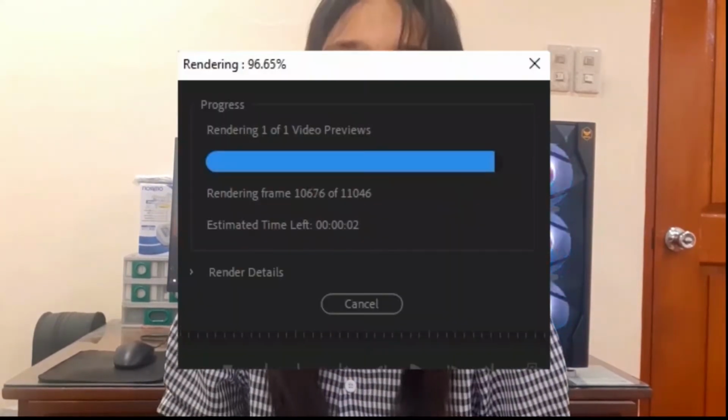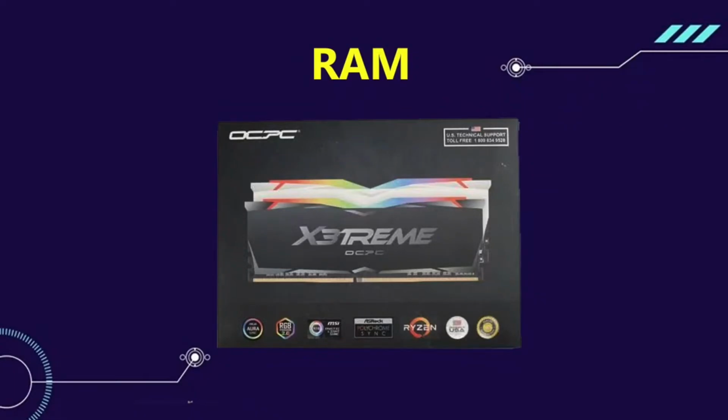So I tried rendering using the AMD processor, and for a 3-minute video, it only took me for about 40 seconds to render the entire sequence of the video. Next is the RAM or the memory.